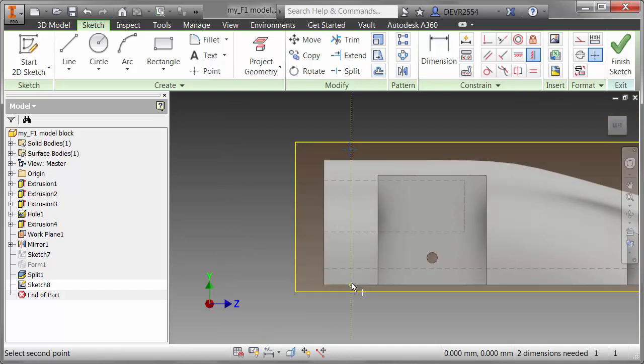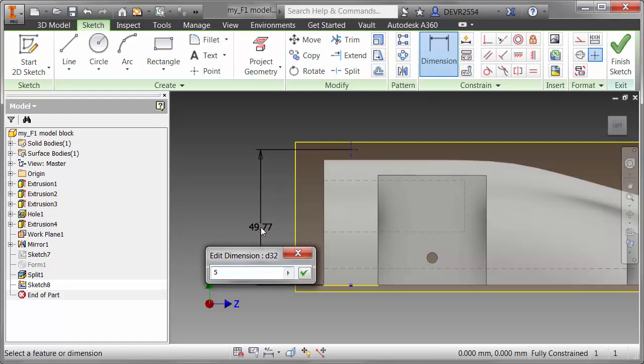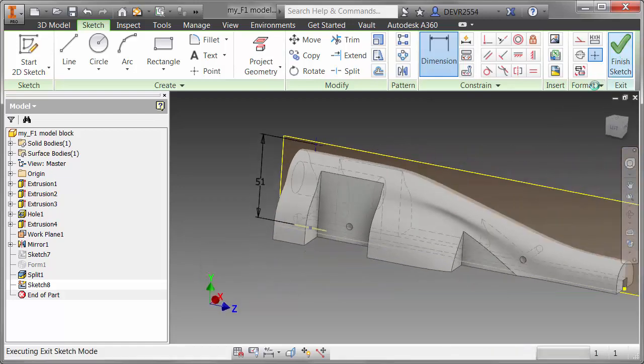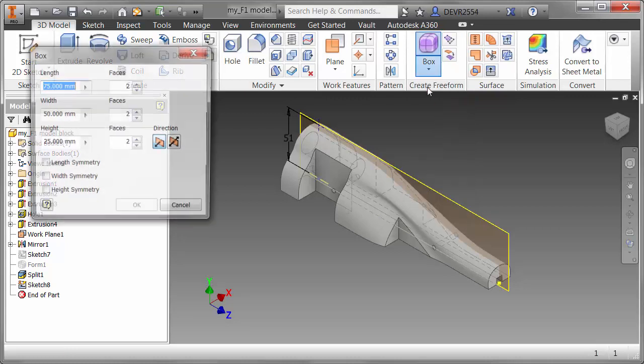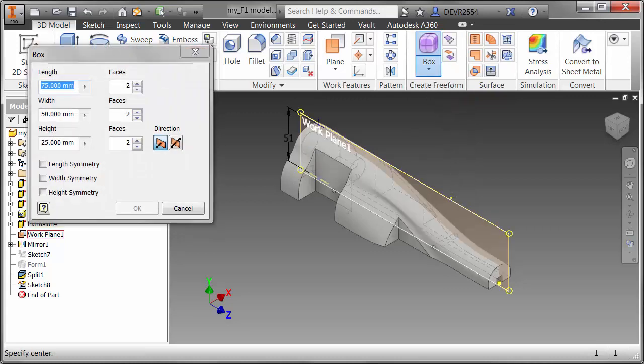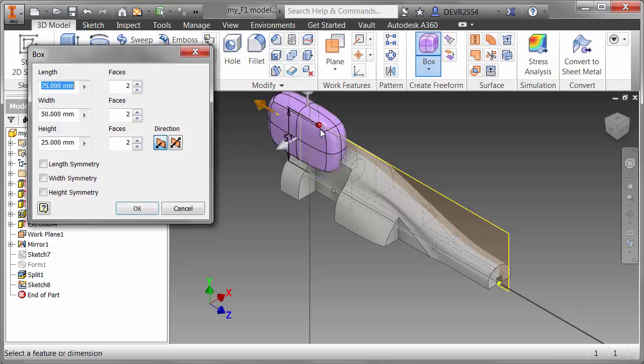I've placed the point, and I want to place a vertical constraint to center it on that bottom edge. I'm now going to add a dimension. That dimension will be from the point to the bottom edge, and it's going to be a dimension of 51. So with the point created, I can now finish the sketch. Then I'm going to go out and add in the body. And that's a box. Select the plane and the work point as the center of that box.